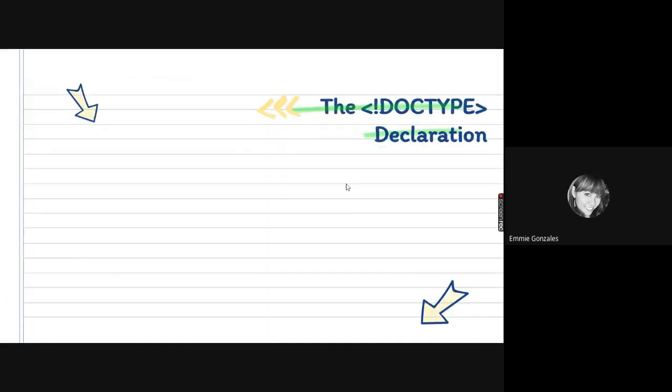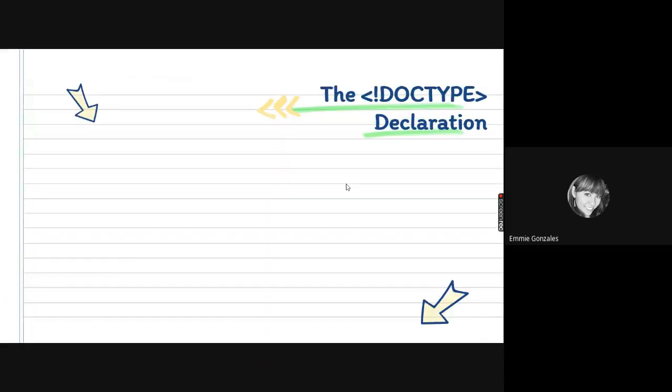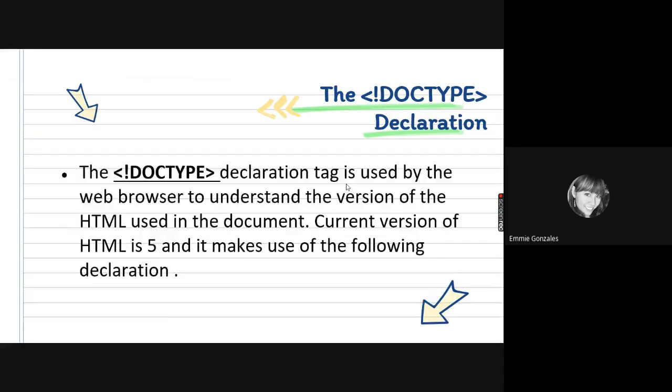For example, here I have the Doctype Declaration. The Doctype Declaration tag is used by the web browser to understand the version of the HTML used in the document. The current version of HTML is 5 and it makes use of the following declaration. It is optional. You can put this doctype before the starting of the HTML document structure. You don't have to put it, it's optional.